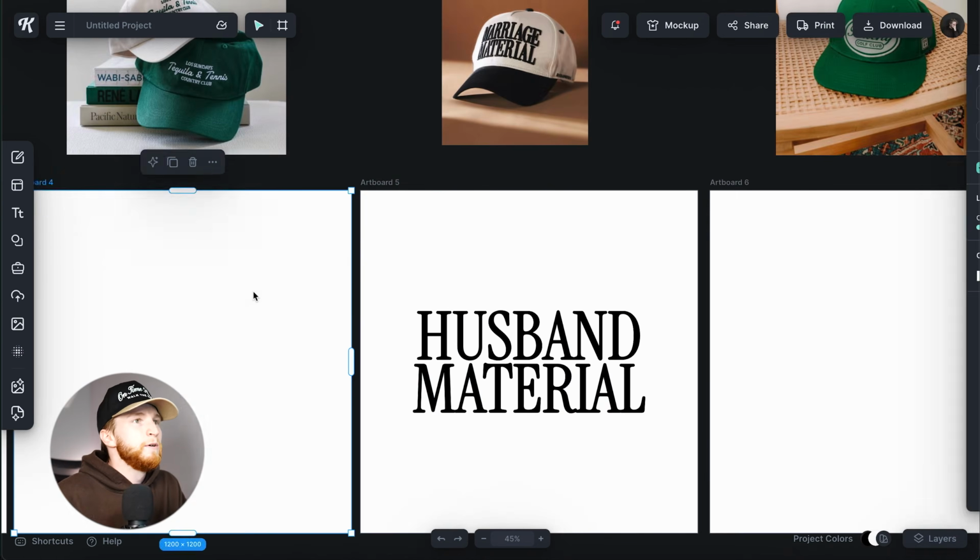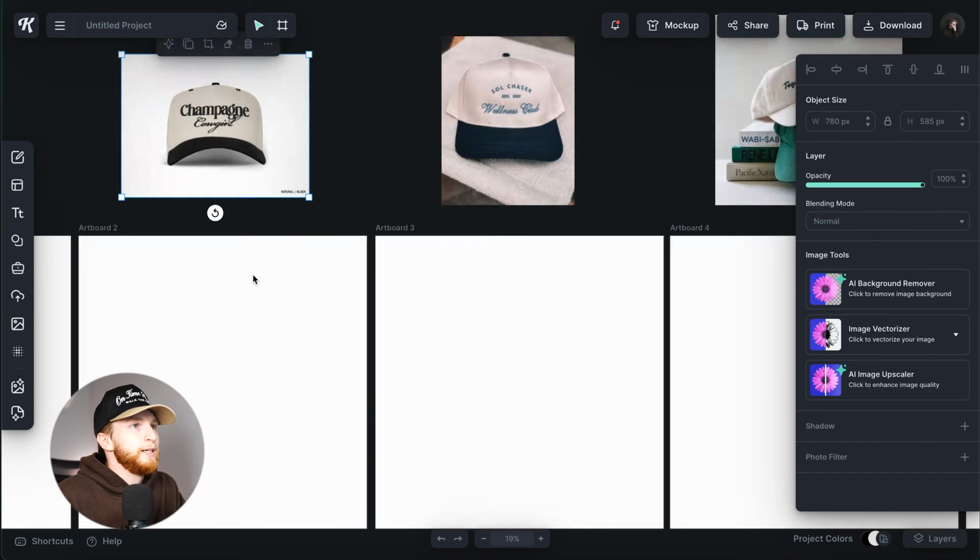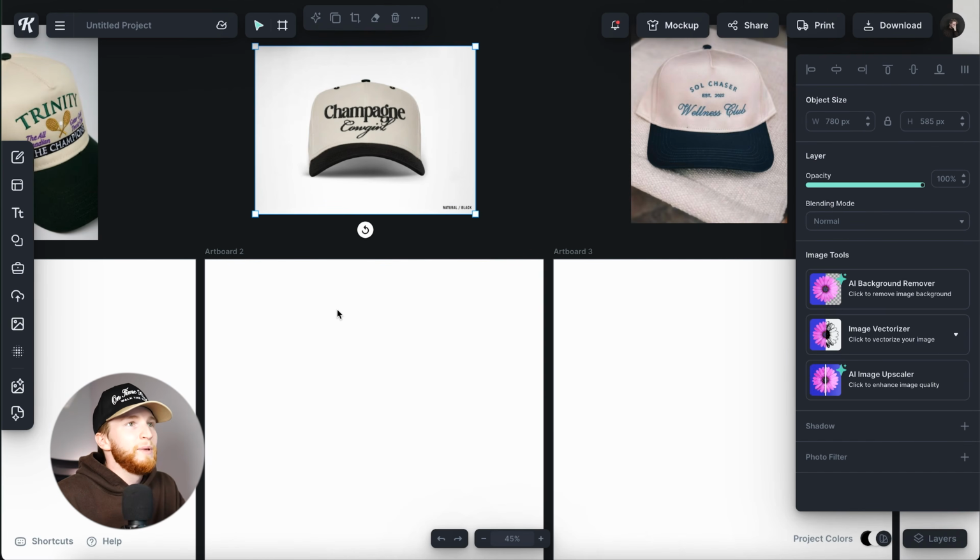Okay, on to the next one. Let's do this one right here. So we have been adding fonts like this like crazy. There are so many fonts.